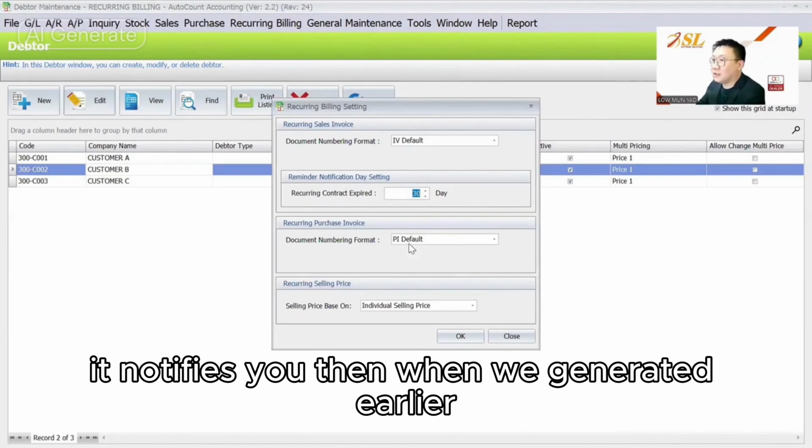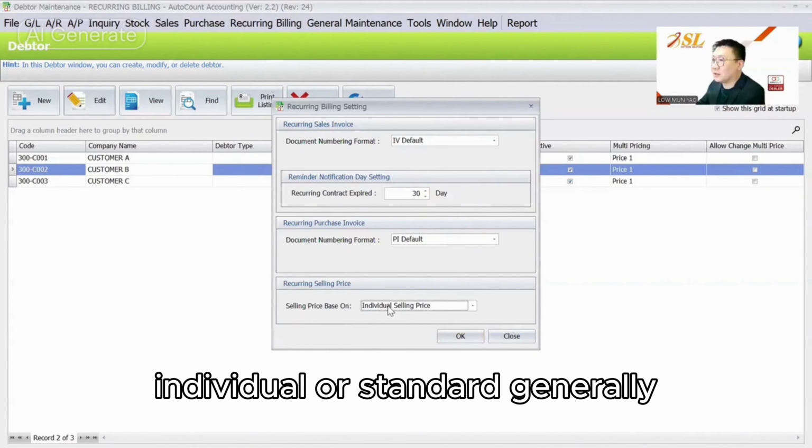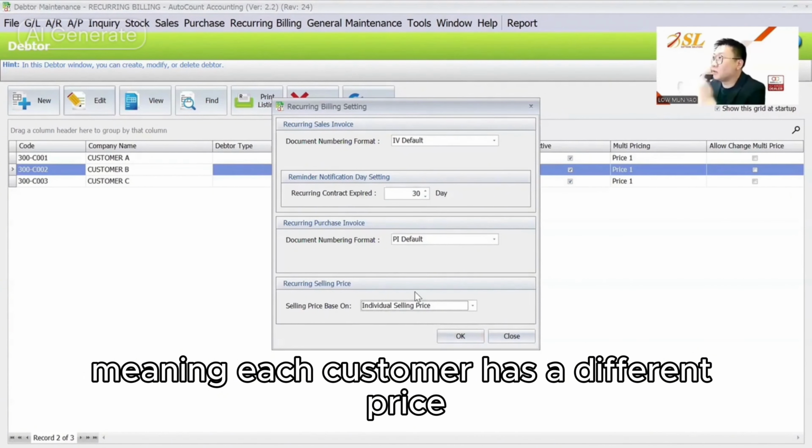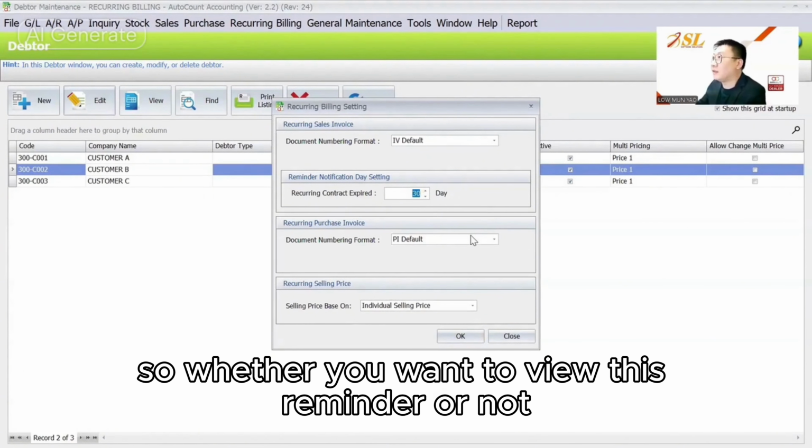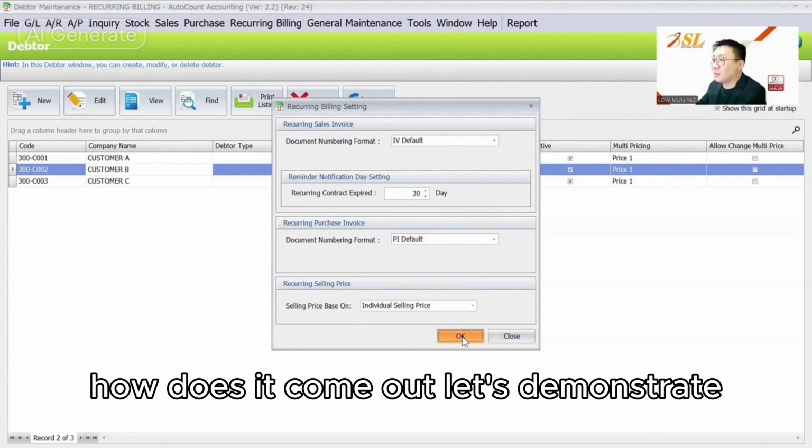It notifies you. Then, when we generated earlier, there was a price. You can set that price as individual or standard. Generally, it's individual, meaning each customer has a different price and we can easily adjust it. So whether you want to view this reminder or not is up to you, okay? How does it come out?